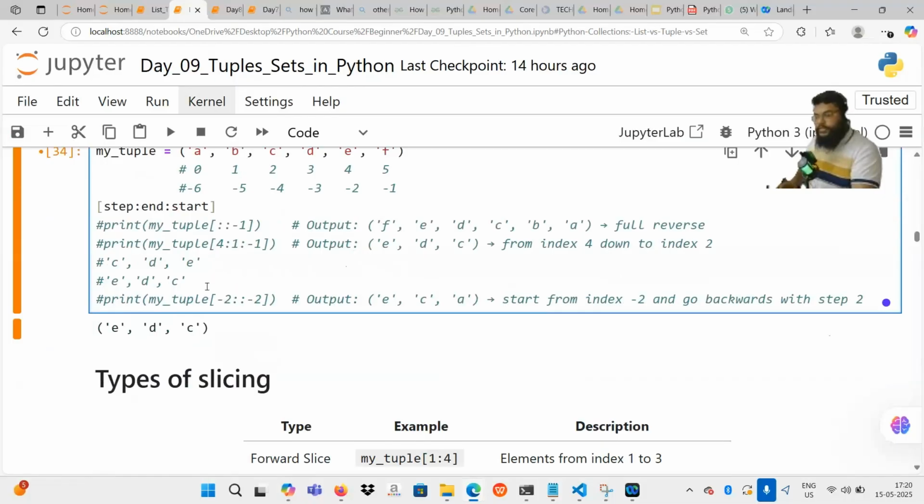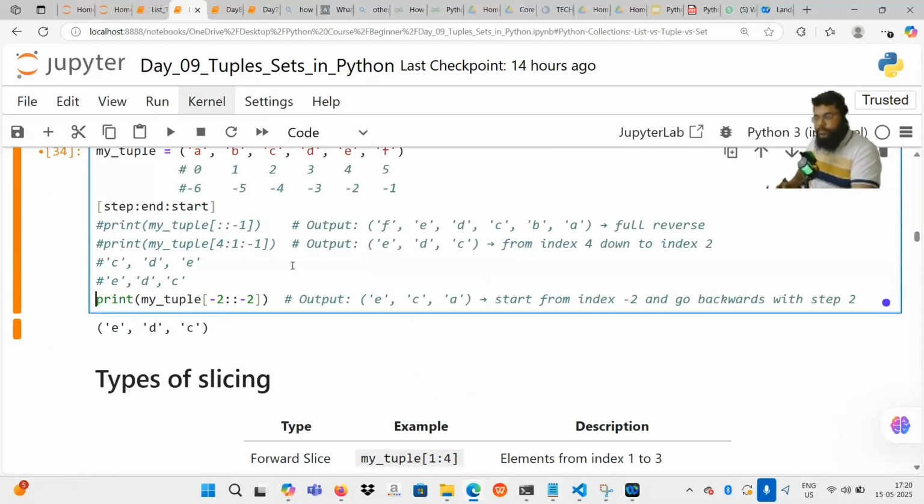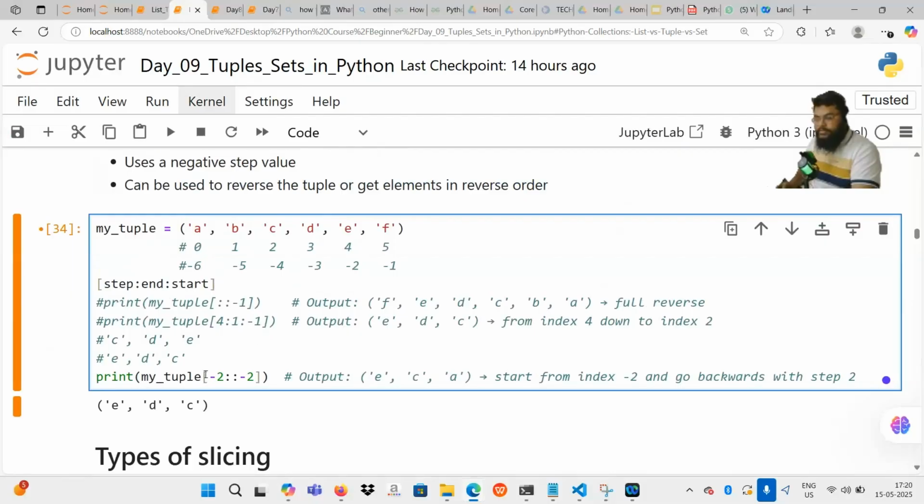So same way, there are a lot of ways we can slice and dice a tuple. So same patterns we can access. We can do it in strings as well as in lists also. So for tuples, here we can see.